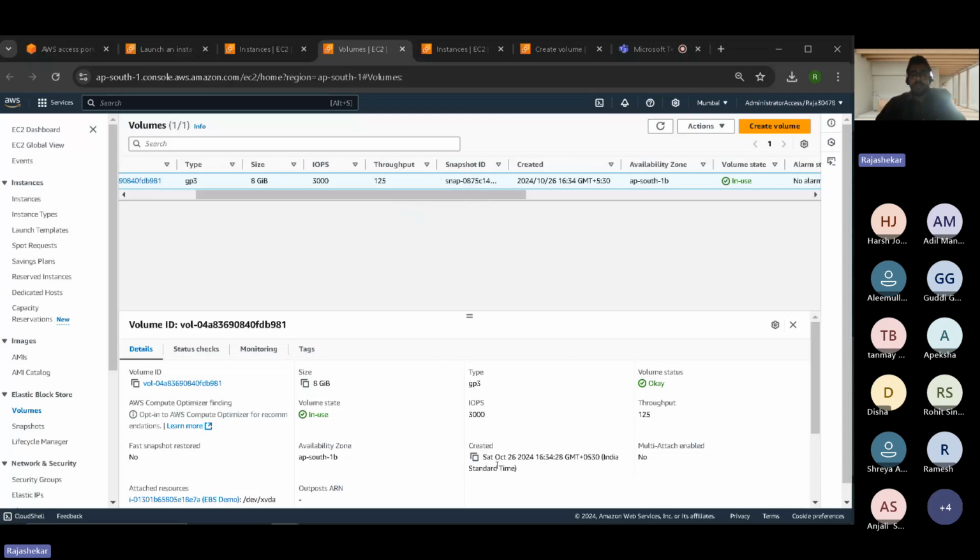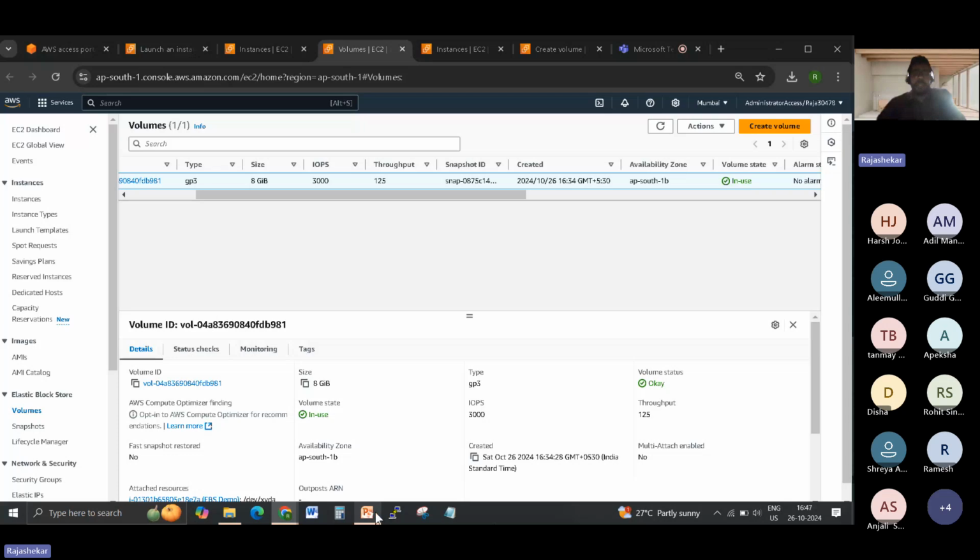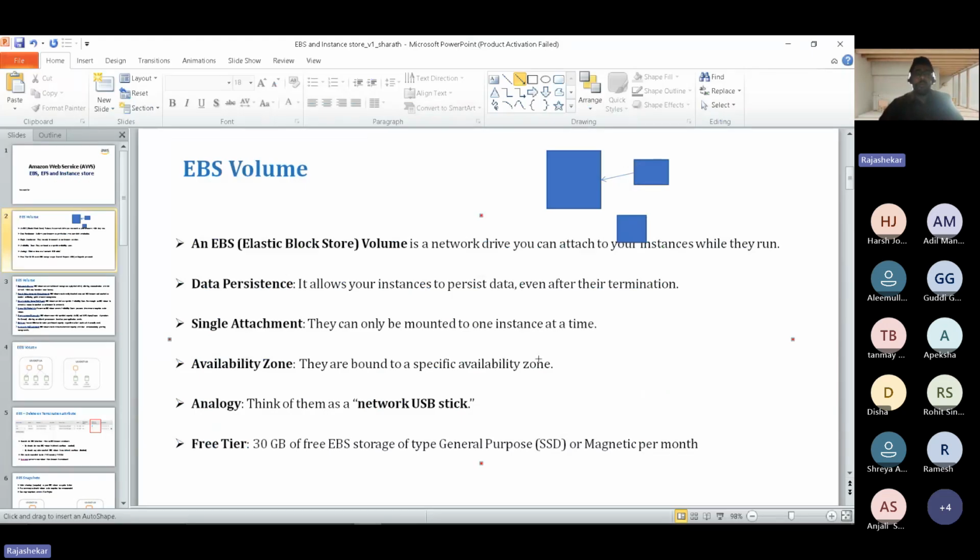For a moment you can think of EBS volumes as network drives. These drives are data persistence drives, and they are bound to a single availability zone. You need to think of it as a network USB disk, actually. So you will be having a server, and somewhere the hard disk will be there. That hard disk is connected to EC2 instances through a network. So that is what an EBS volume is.